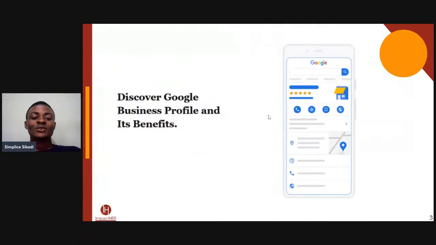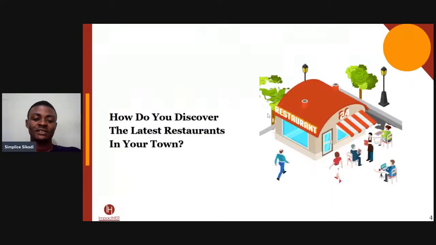So let's look at discovering the Google Business Profile and its benefits. Why should you be on the Google Business Profile? Why should you have a Google Business Profile? What are the benefits?